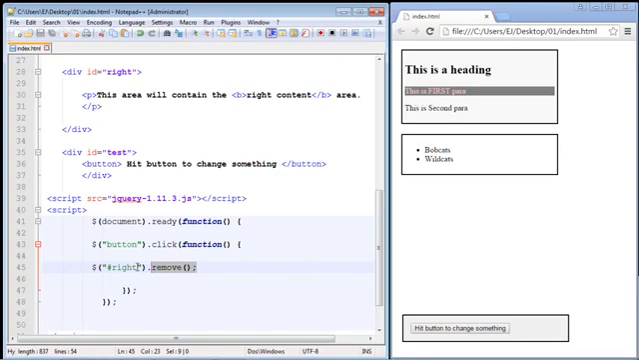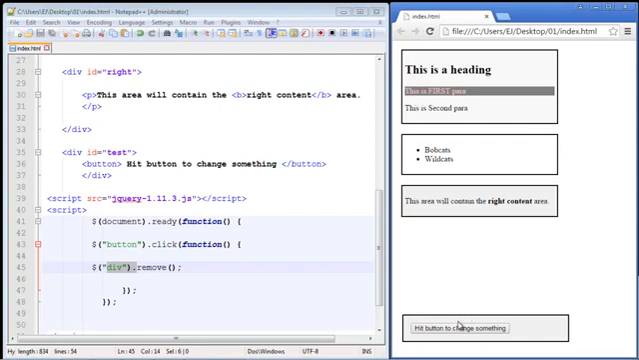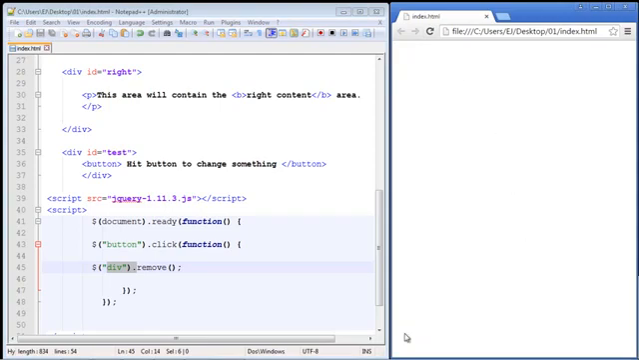Now we could remove all of the sections on this page, and let's do that. So we'll select all of the divs. So this should totally empty out our entire web page. So we'll go ahead and refresh our page. We hit our button, and everything's gone, including our button.